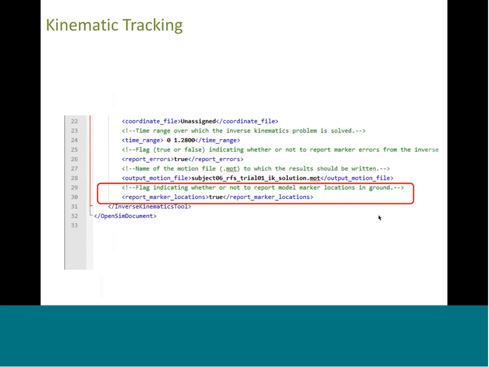I've zoomed in on the tag for reporting model marker locations in ground. By setting this to true and using some simple scripting procedures, I can visually compare model marker positions and experimental marker positions in order to evaluate my results. When doing so, make sure you know which marker errors you are most interested in minimizing and which matter less.